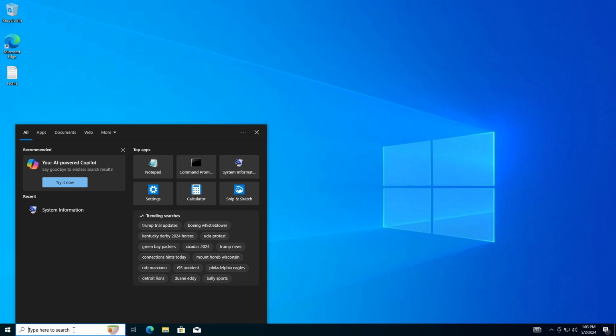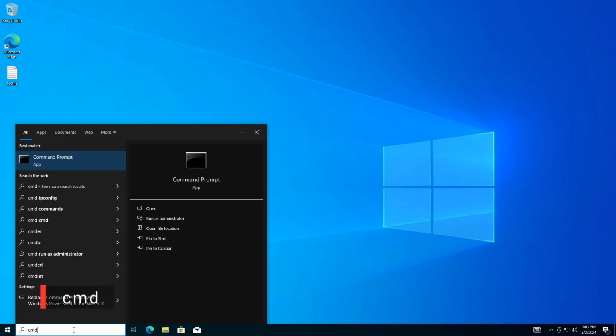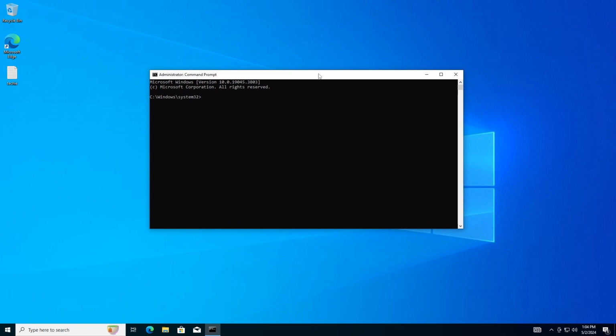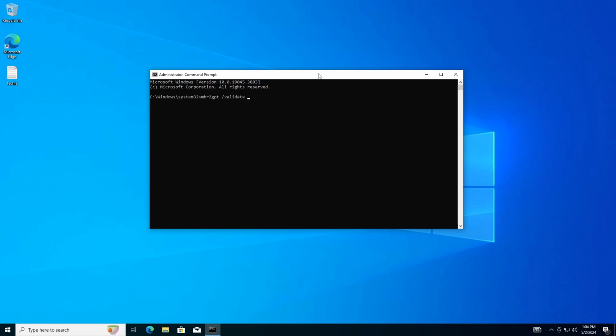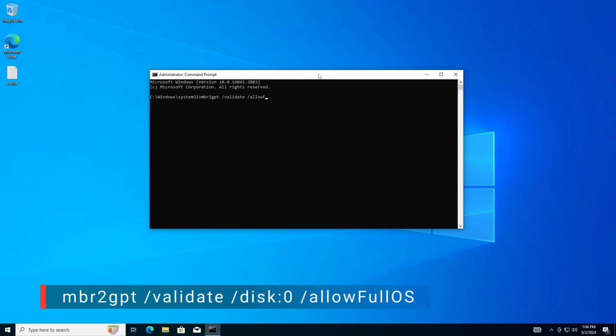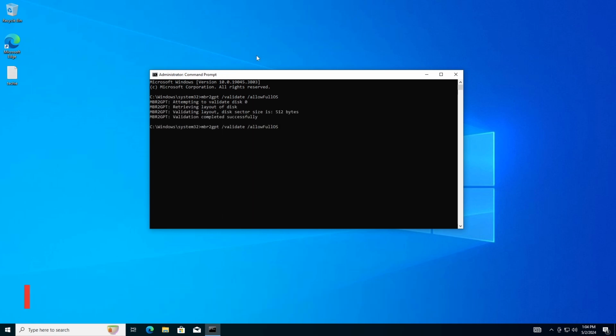Method 2. With MBR2GPT from Windows OS, go to the Start menu or search bar and type CMD. Right-click on Command Prompt and choose Run as Administrator. In Command Prompt, type MBR2GPT /validate /allowFullOS, or you can type MBR2GPT /validate /disk:0 /allowFullOS, then hit Enter.